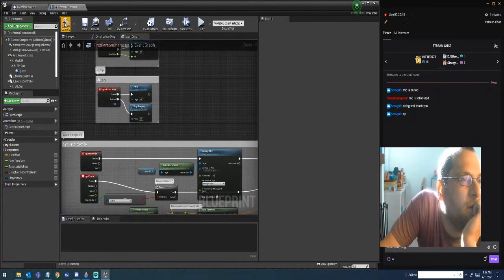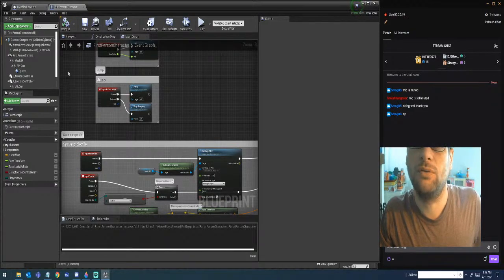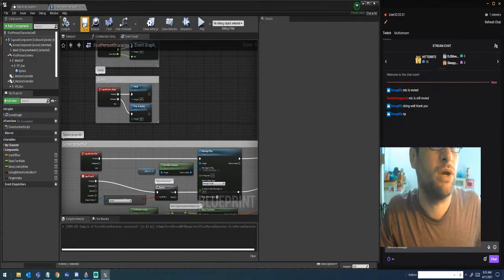Okay. Well, we don't want to do that after player jumps. So we want to delete that. And then we want to compile and save. And then our changes should be good.